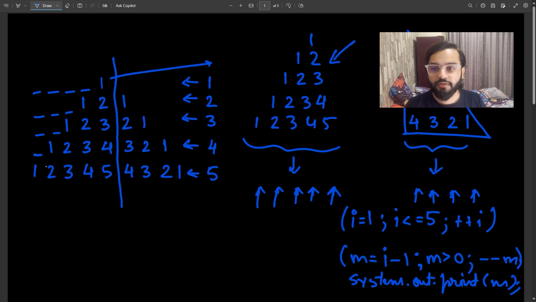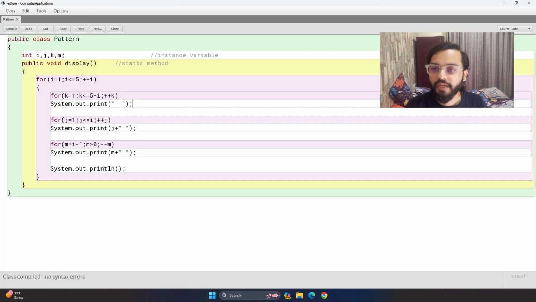and no space in the last row. So the spaces are getting decreased, and the same logic we will apply that we applied earlier, that the row number and the number of spaces addition in each and every case is equal to 5. So what I will do is I will subtract I from 5.